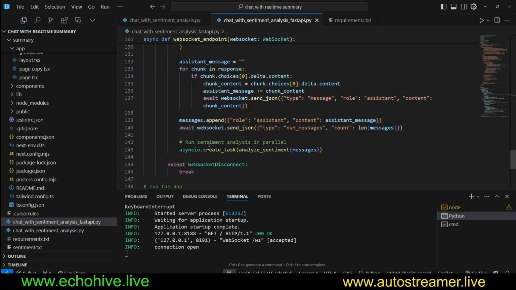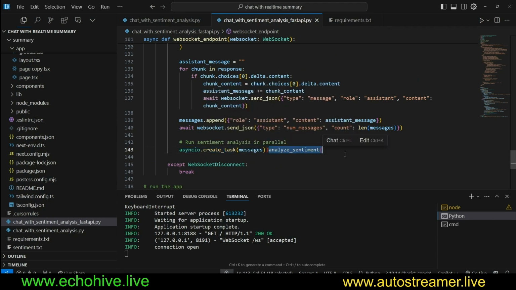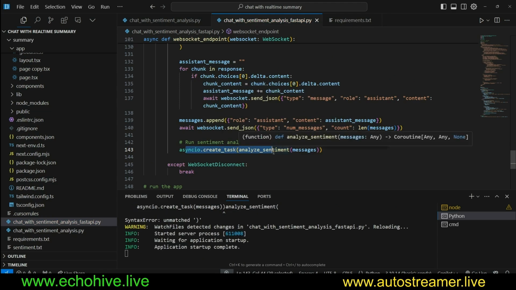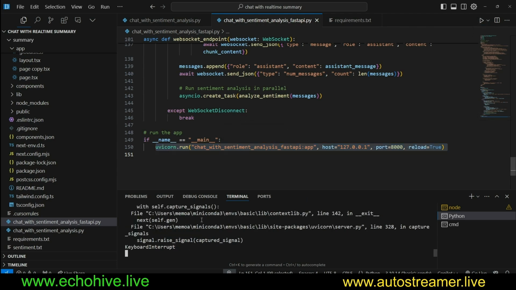Okay, and at this point, we actually run a sentiment analysis with asyncio.create_task. We call the analyze sentiment function with the messages. This way, we are actually running it in parallel. This is about it. If it disconnects, then we break. This is how to run the app, uvicorn.run. So this is the command to run it directly from the display button here. But yeah, so you can just run the script directly like that, or I'll show you how to run it from the terminal as well.